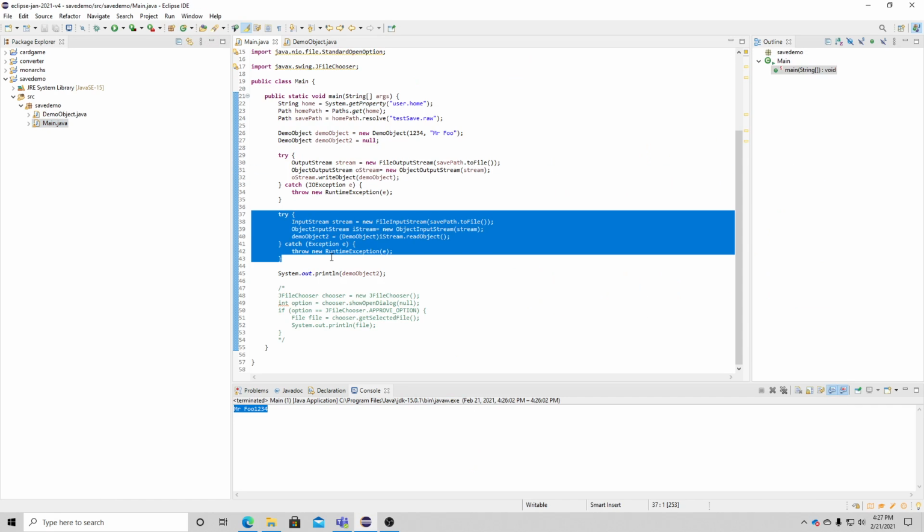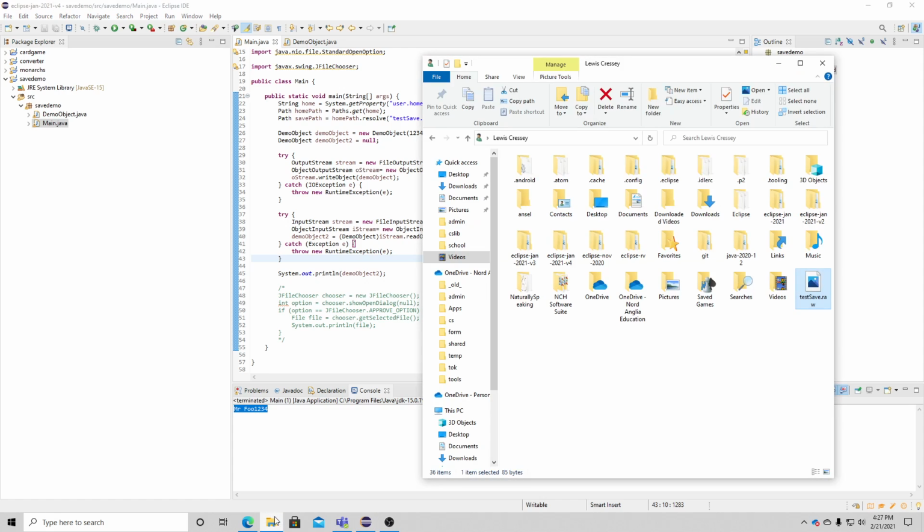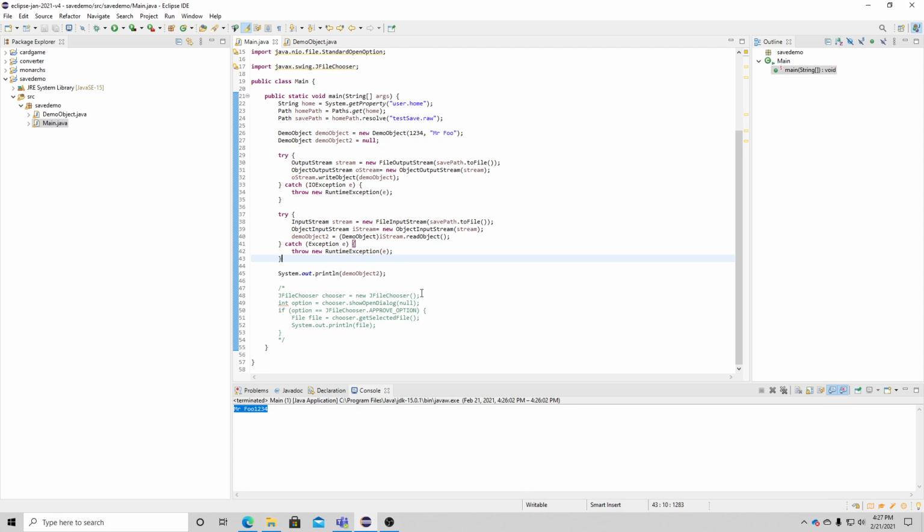You can load and save it, but if you try to open it in a text editor, you're not going to be able to see anything. So that is a big disadvantage. But apart from that, it is quite an easy way to load and save objects in Java. And if you're happy with that, then this could be a good approach.